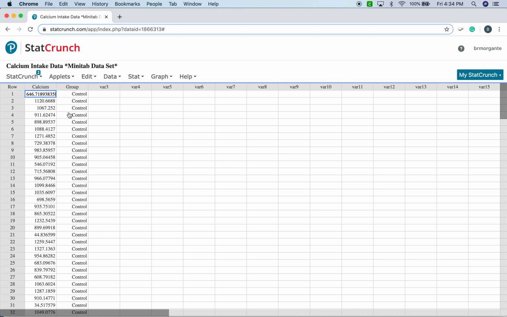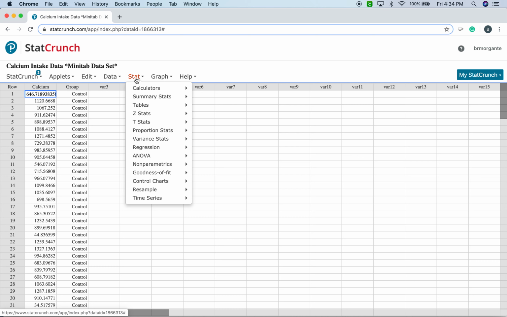So we can see this column here is the average daily amount of calcium, and then we have our group. There's a control and experiment education group in this study. First off, to find our percentiles, we're going to go into Stat, Summary Stats, and then Columns.